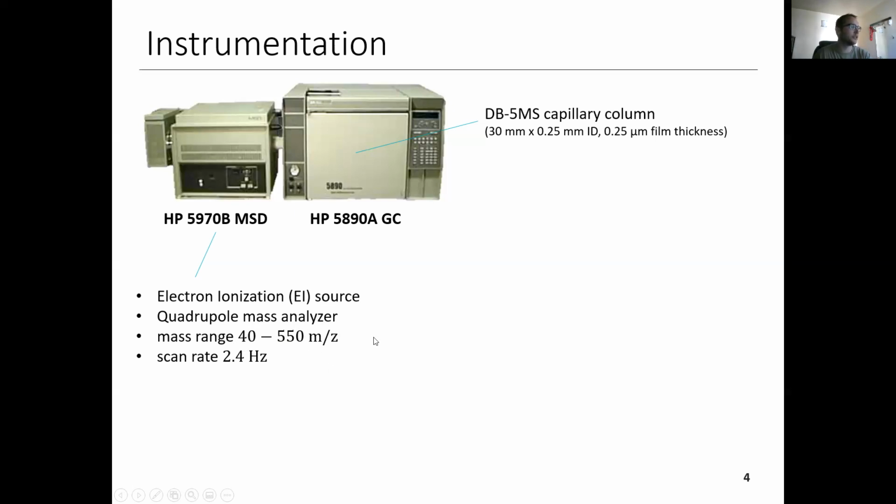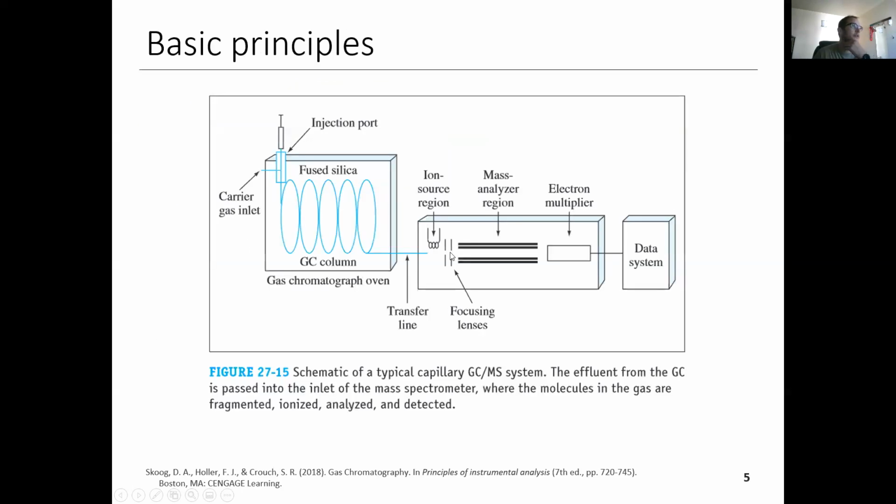This is mass to charge ratios. And the typical scan rate is 2.4 hertz. So every 2.4 seconds, it takes a reading, basically. Okay, so like I just went through, this is a more cartoonized approach to this.